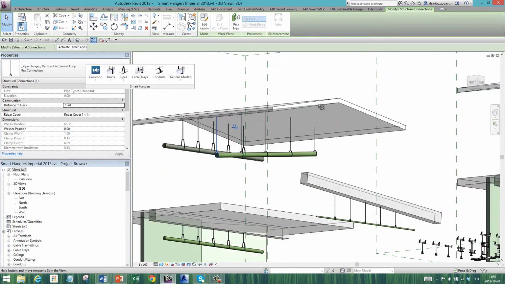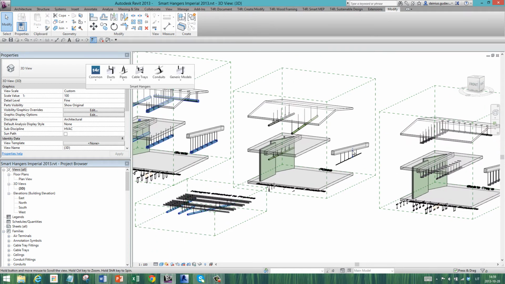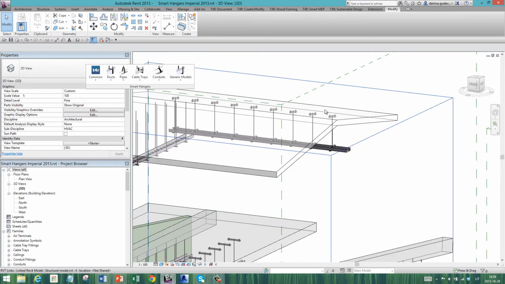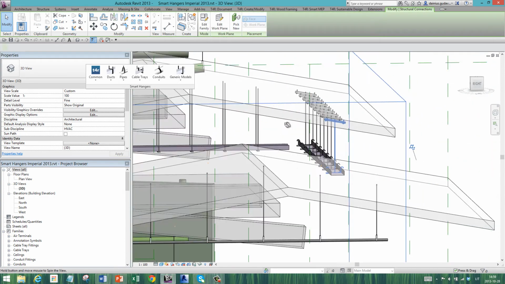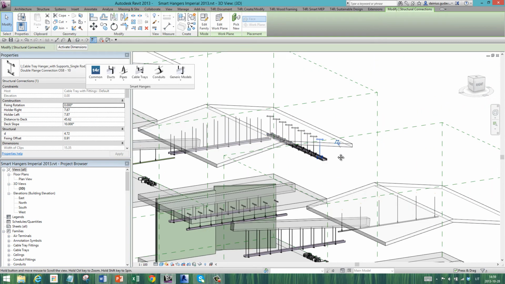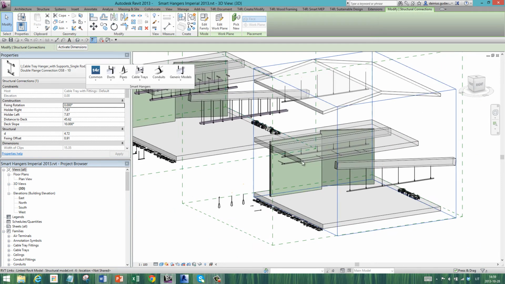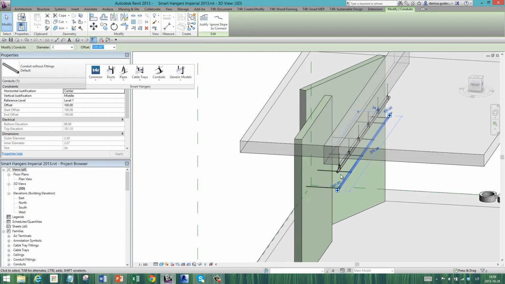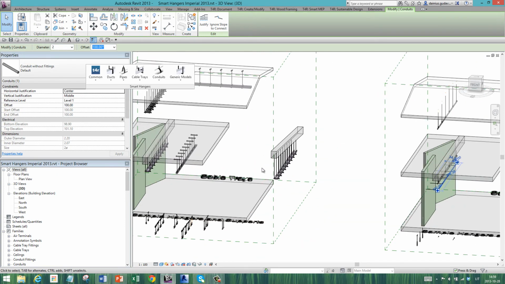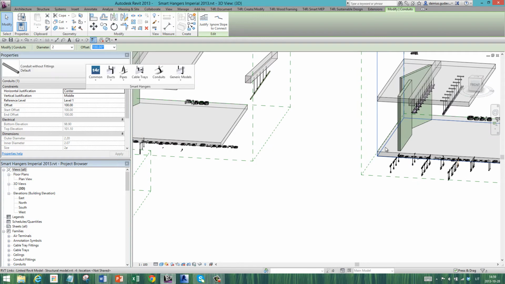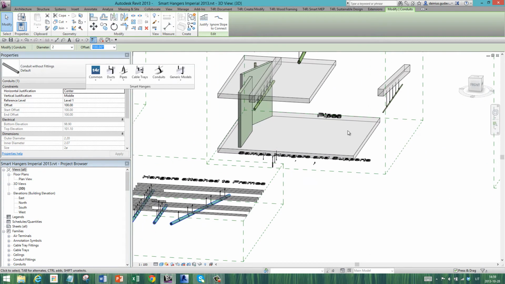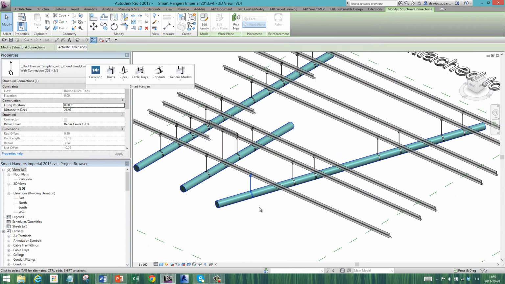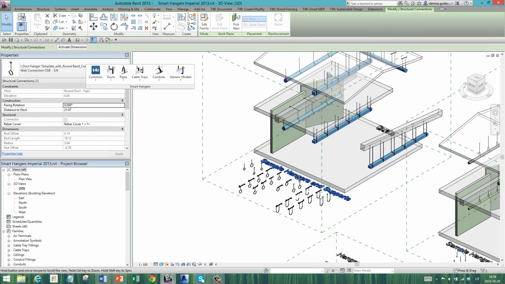That's incredible. And you can see the different types and different capabilities of how the hangers are connected to the structural elements. There's here a conduit connection. We have over here all these different automatically generated connections.